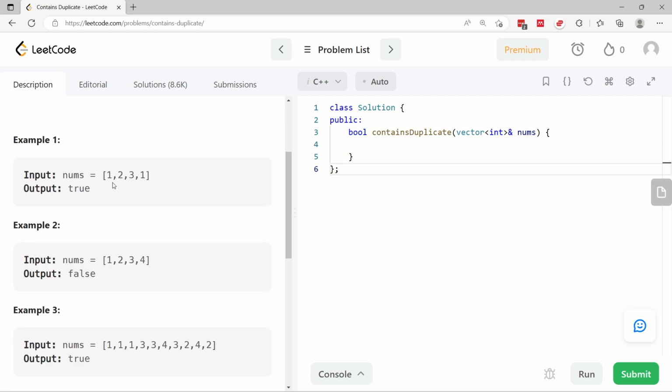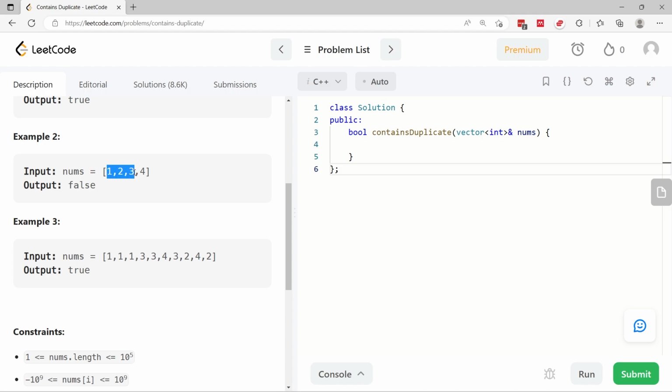They give us some examples. Here we have 1, 2, 3, and 1. We have to return true because 1 appears twice. It appears here at the beginning and also here at the end. In this case here, we have only distinct elements, 1, 2, 3, 4, so we have to return false.